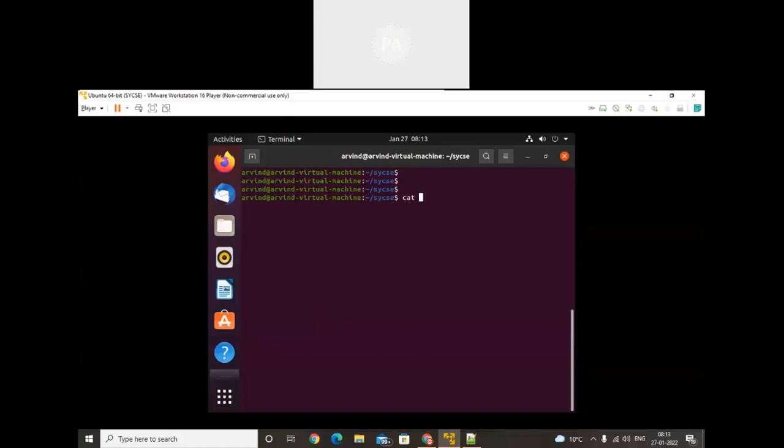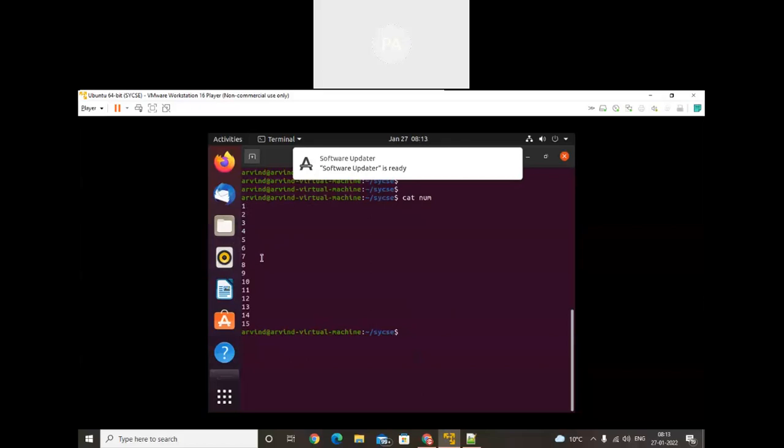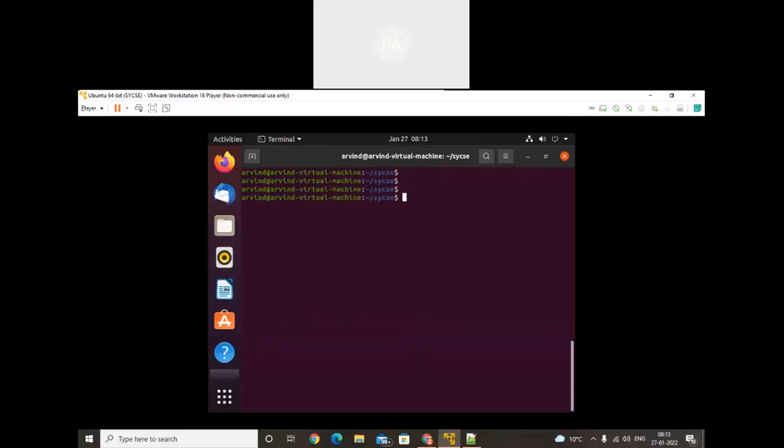Read that file one more time. See, we have this 1 to 50. So assume that this one is the first line, two is the second line, third line, fourth line, like that. Okay, so we get that information. Now here I will use the head command. Before that, let me explain the meaning of the head command. The meaning of head command is it outputs the first part of files.